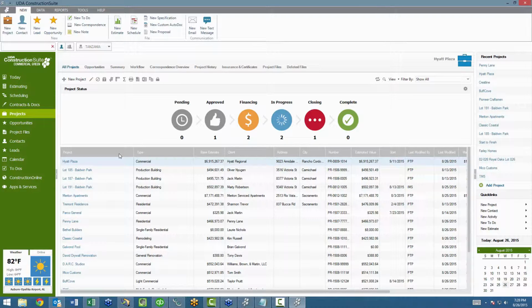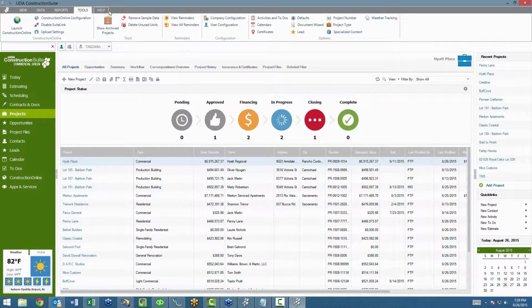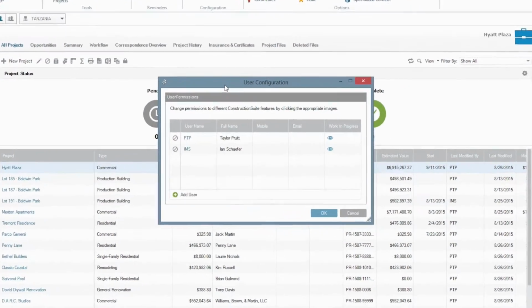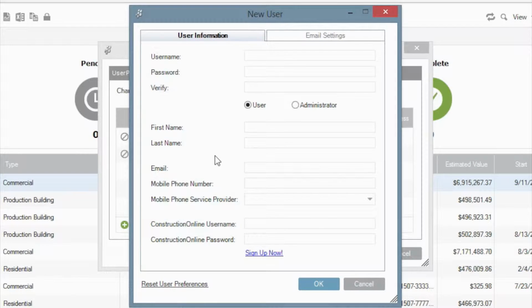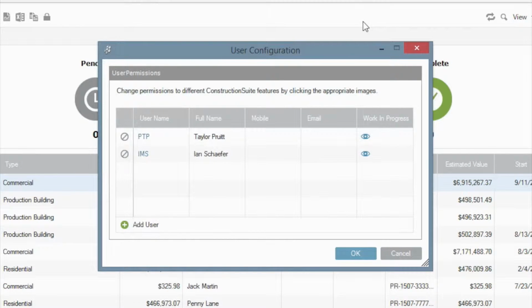To create user logins on the host database, you'll want to go to the Tools menu at the top of your ConstructionSuite interface, and then go to the User Configuration section. Here you can see any existing users and also create new users using the Add User button, and enter details like the username and password, their privilege level, their first and last name, email, phone number, etc. You'll want to make sure that you have at least as many unique usernames as you do licenses, so that everyone using ConstructionSuite can work simultaneously.